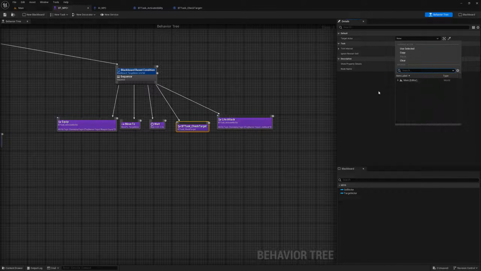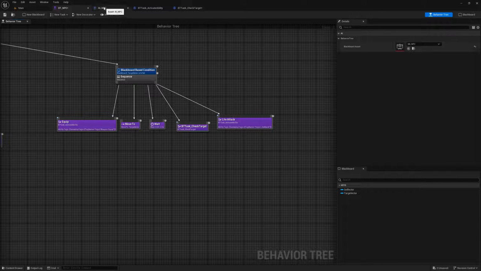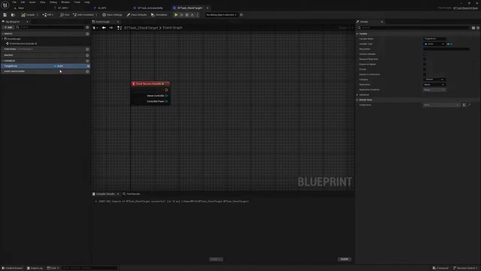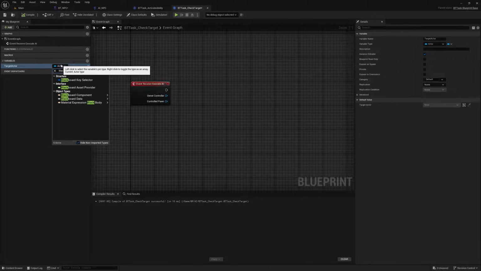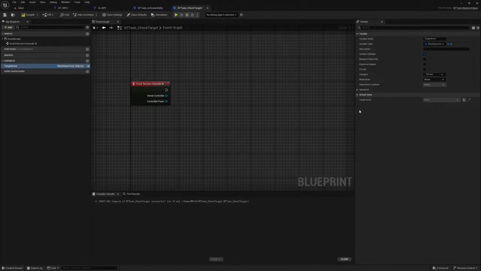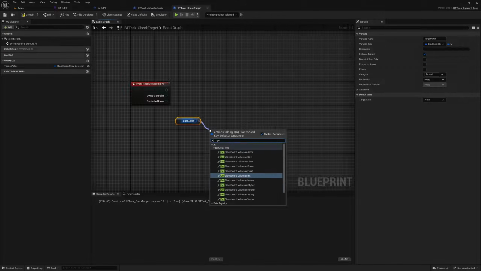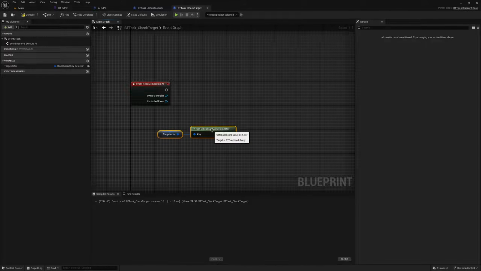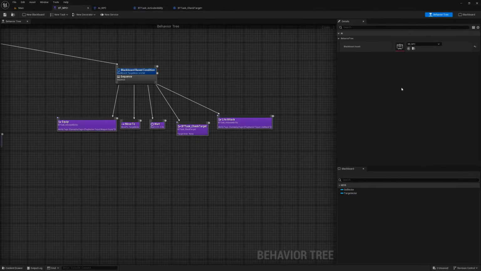Wait, what's this? Oh sorry, this is not the way to assign a Blackboard value. So we can make it Blackboard key selector, and then get Blackboard value as actor. Now we should be able to assign target actor to that. Yeah, see, it's already selected. That should be because of the name.